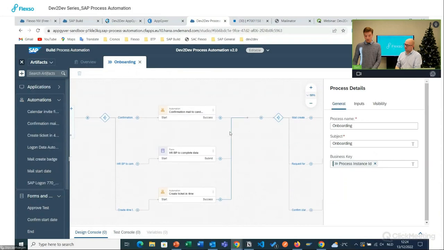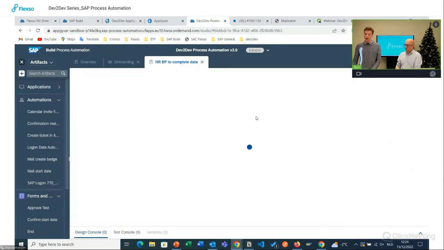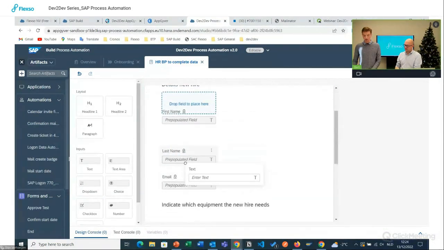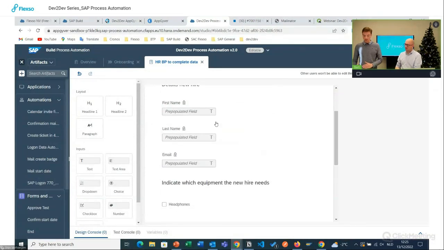Then the final step of the first batch was the inbox task for the HRBP. This is created via the form editor within process automation. So you can see the similarities with AppGyver a little bit. Again, some building blocks. You can drag in a new field if you'd like to. This is all very intuitive, and you can fill in your label yourself. But again, the functionality is limited here.